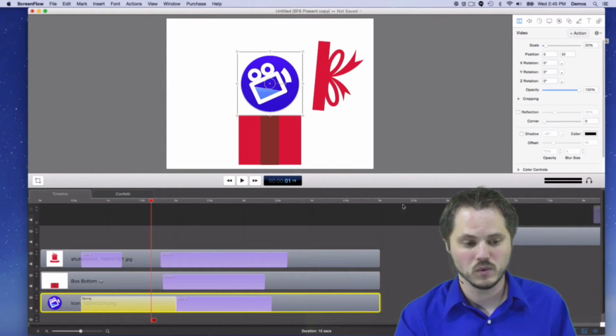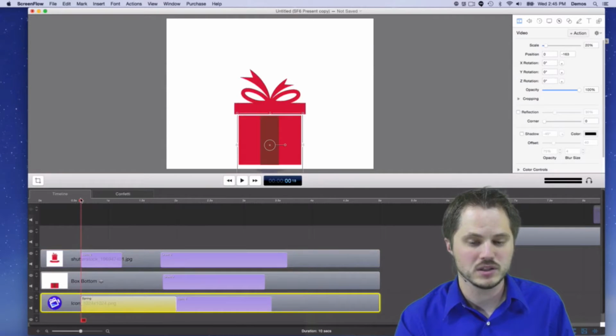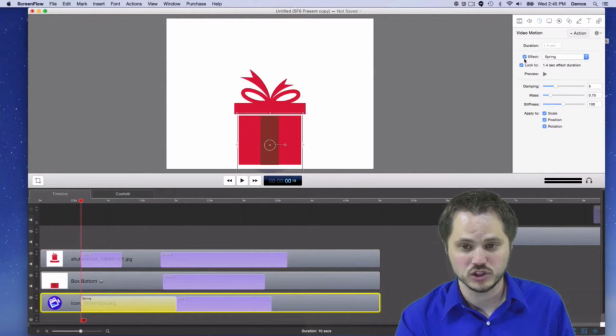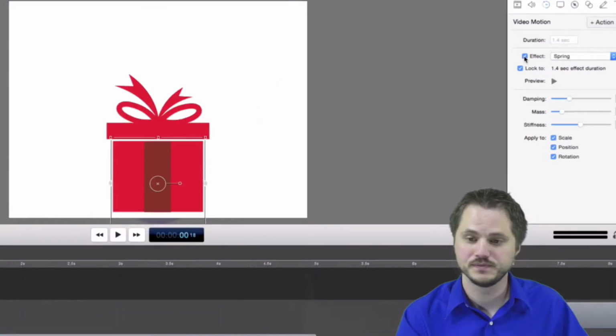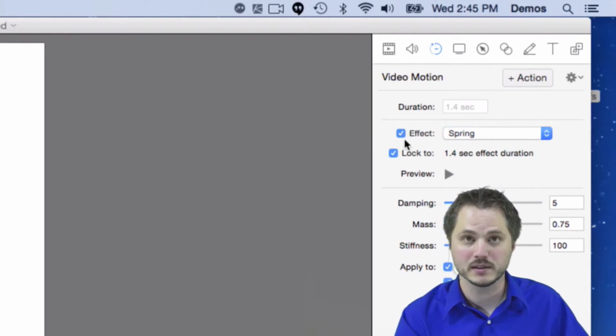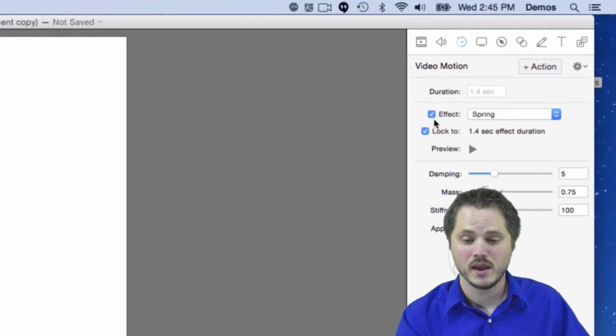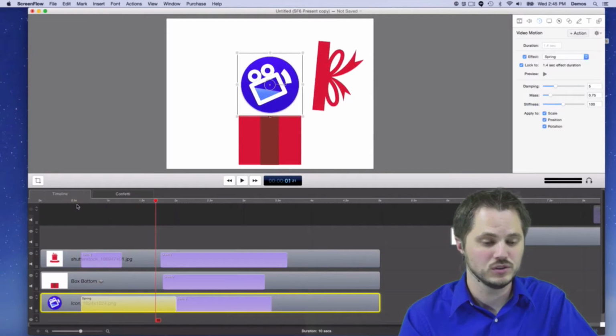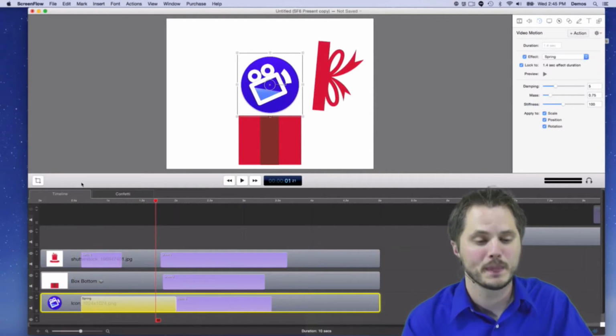Okay, and the way that you get that nice rocking animation is you turn a video action into a video motion by checking the effect box here. And I chose the spring effect. And this was a lot of fun because it adds a lot of motion to the animation.